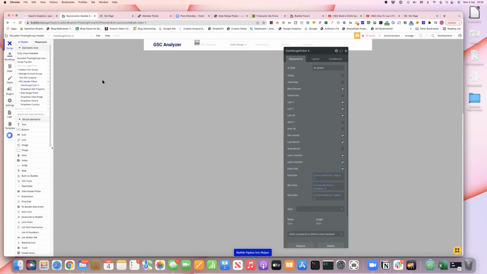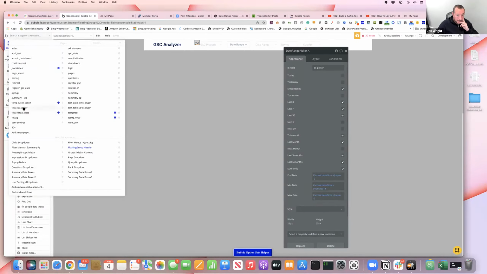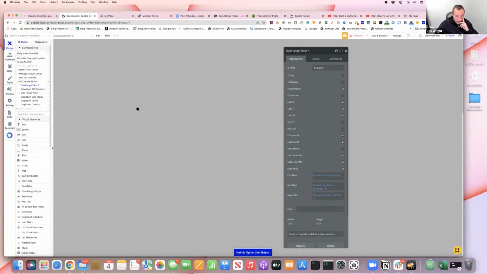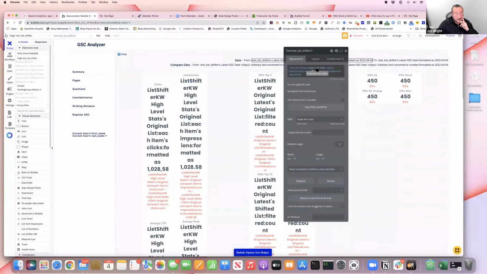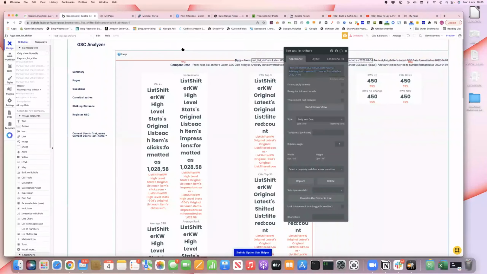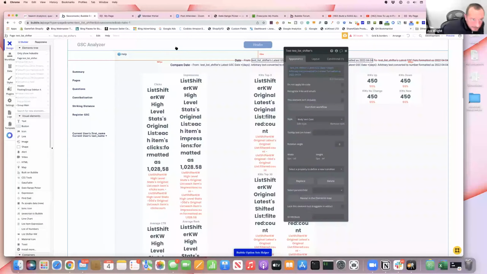But when I then want to use this, so let's say I'm on this test lift shifter page, and I want to go in and try and get that custom state, it won't let me do it. So the question is, how do I access the custom state when it's in a reusable element like that? Sure. All right, do you mind if I take over? Go for it.